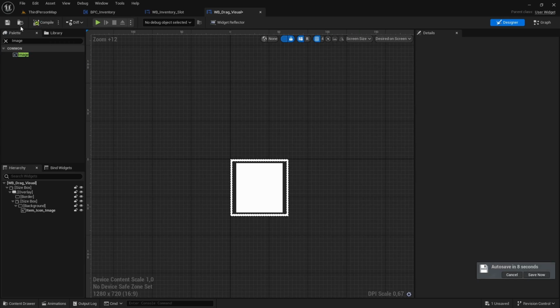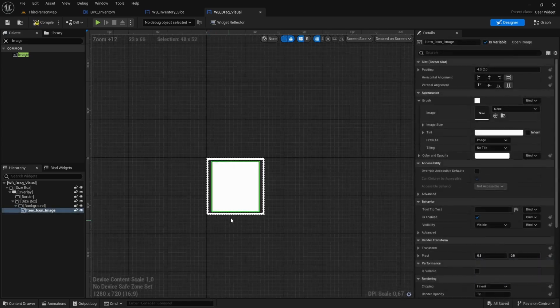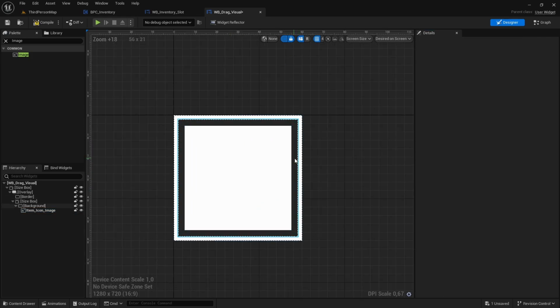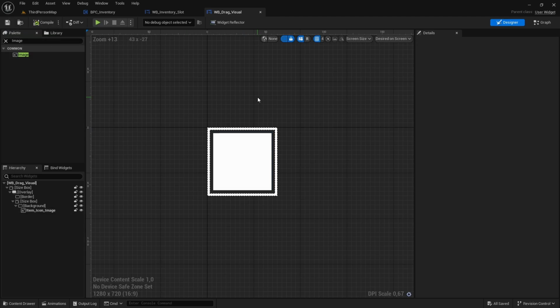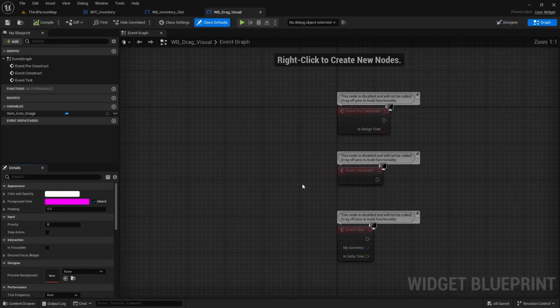Okay, so let's compile and save, and let's do something in the graph here. Actually, let's just change the padding here. So here in the item icon image padding, let's change this to 3, so we have uniform distance from the borders, as you can see. So there you go, let's compile and save, and now let's go to the graph.